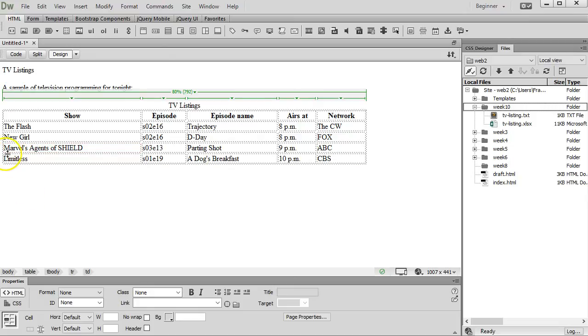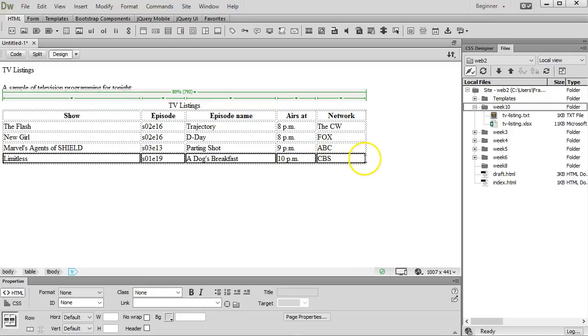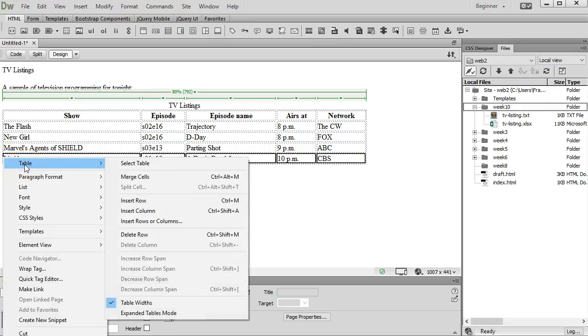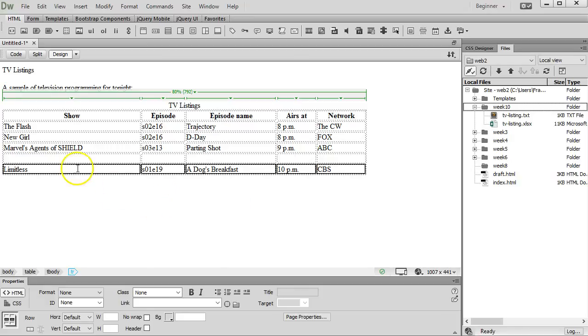So what I could do is I could select this row where I'm typing, and at the very edge of the row, if I click on that area, that automatically highlights the rest of the row. I can right-click on the row and request that in the table I insert a row. So now a new row has been added where I requested it, and I have the space to type in the information that's missing.